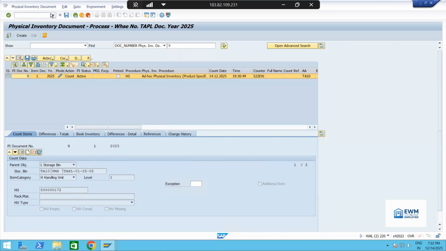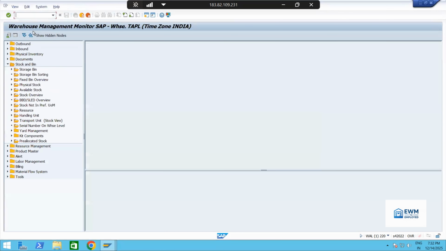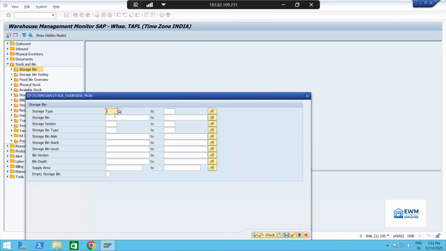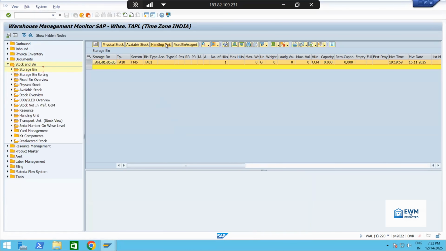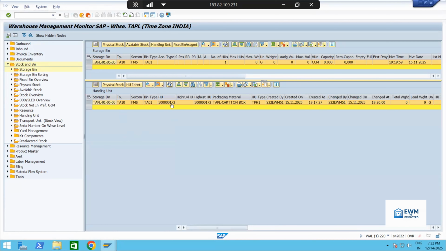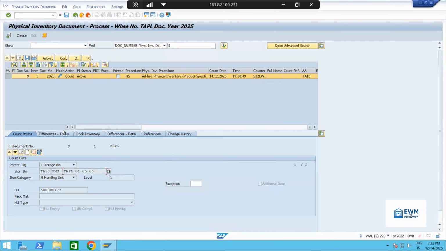We'll open a new screen and go to the SAWM Monitor. Once we execute, we can go to stock and bin, storage bin. We'll give the storage bin we copied from the earlier screen. If you click on handling unit, you'll see the handling unit number 172 and the quantity as well. If you click on physical stock, you can see the quantity as 50 eaches. The HU number ends with 172.